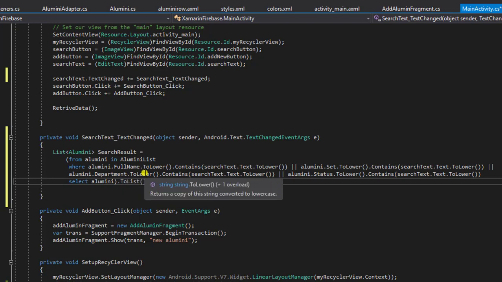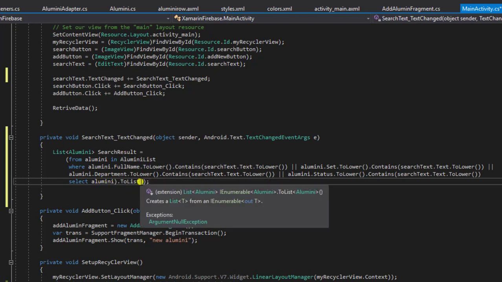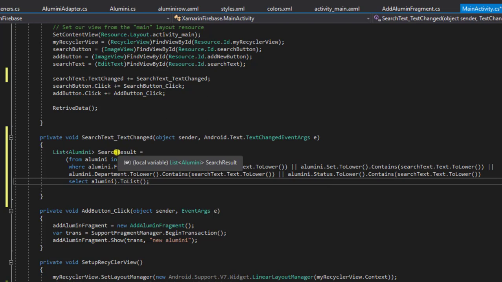So all we are doing here is that we search through the properties we have. In the alumni class, we have only 4 properties. So we search through all the properties, and whatever result that we have that matches what we input in our search text, we'll convert it to a list, and this list we called searchResult.